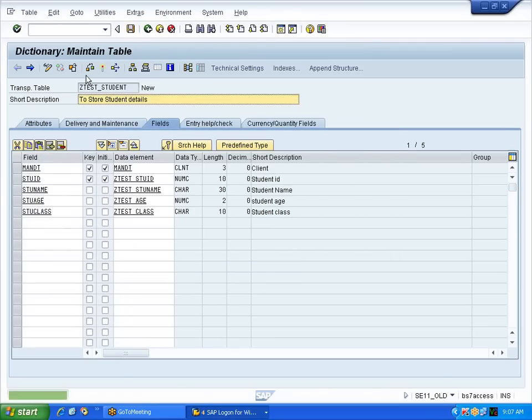Now save it, check it. So when you check, if you observe the status bar, you should get no inconsistencies found, okay. Then if no inconsistency is found, that means you have done everything well, and click on activate. Previously when you go to the MARA table, here the contents icon, this is the contents icon, right? This contents icon is activated. Now this icon is not active for us. Once the table is activated, this icon is activated.